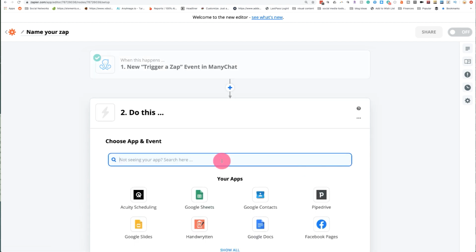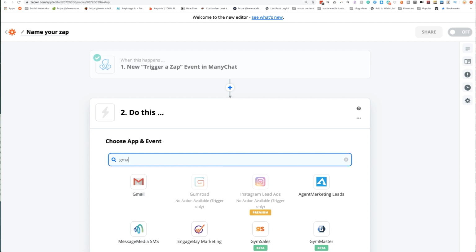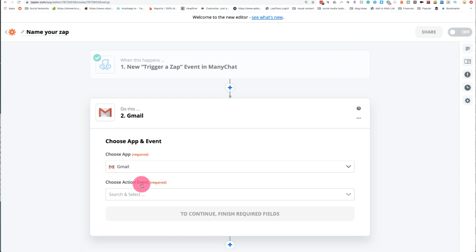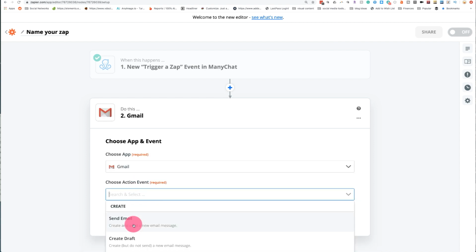And now we're going to connect however we're going to email these people. You can certainly add people to your CRM at this point, but I'm going to keep it really simple. I'm just going to send them an email via my Gmail account, which I actually use for my business account as well. You'll see that in a minute. So we're going to go with Gmail, and we are going to send an email.